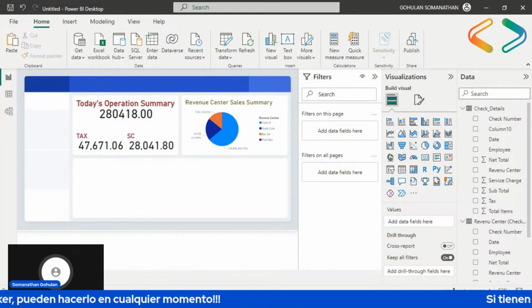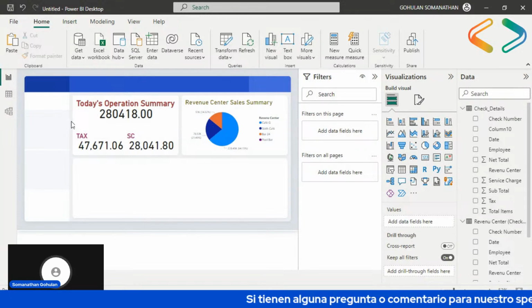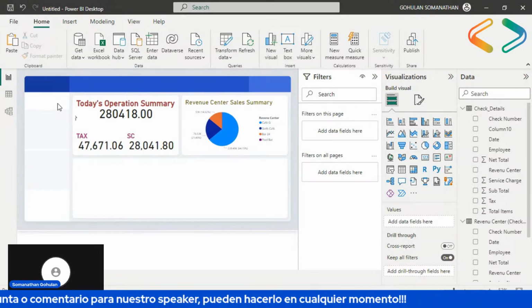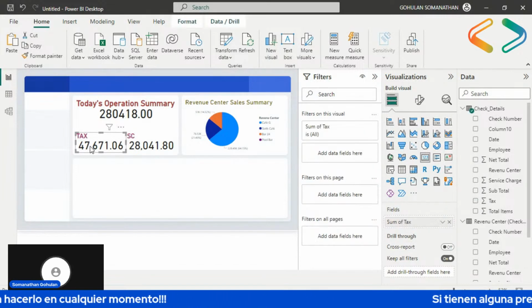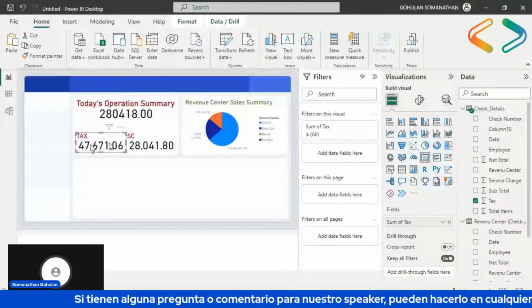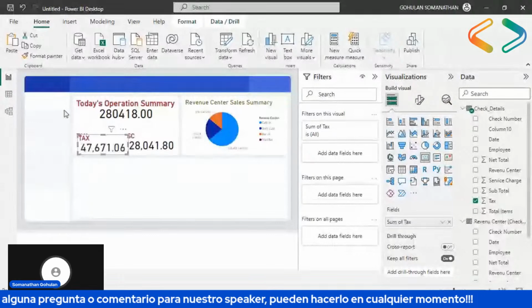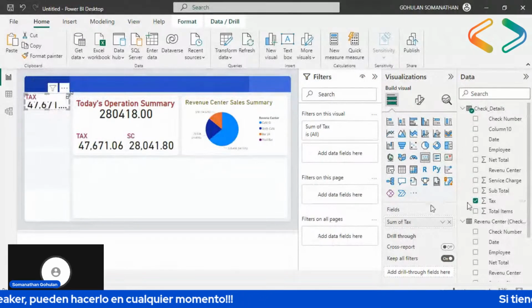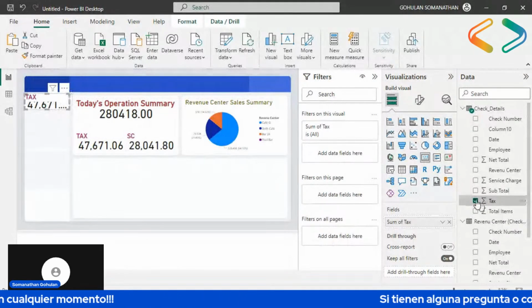This should have been shown earlier, but I forgot that one. I'm sorry for that. So here I'm going to show you how many total items have been sold inside the revenue center, or totally inside the hotel. I don't want to select the same settings again and again, so I'm going to copy with Control C and paste with Control V, and what I need is total items.